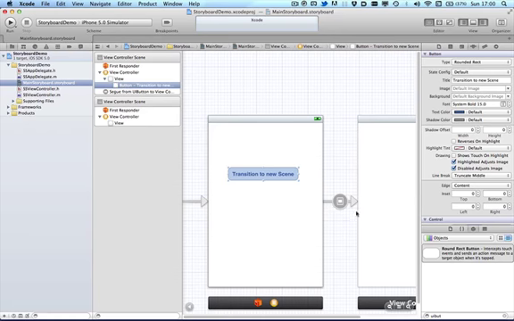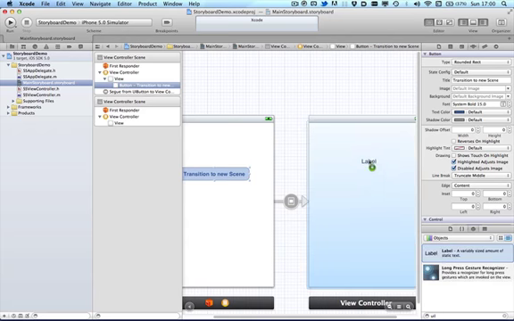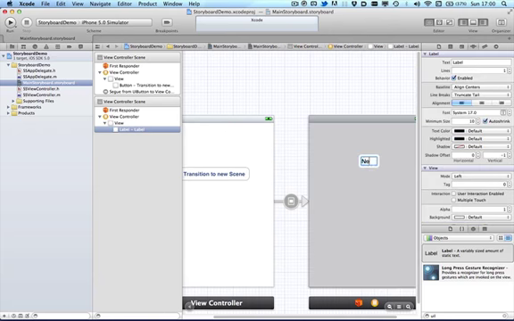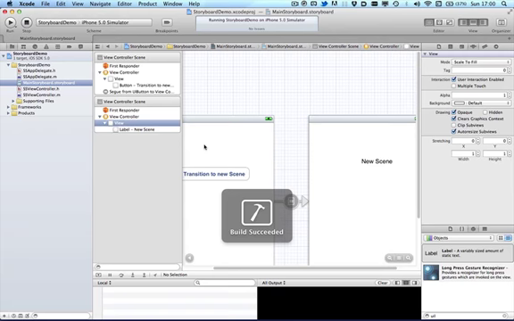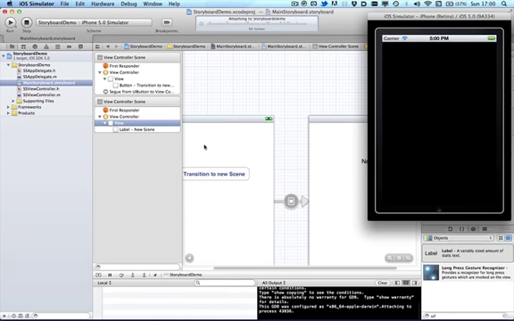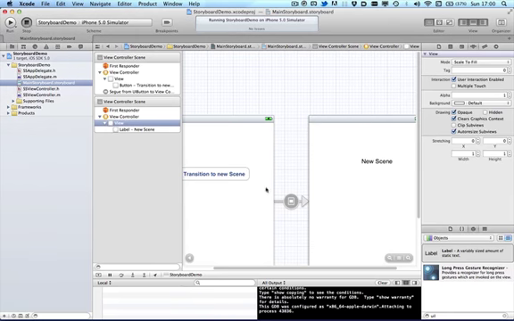So here we can see the Segue's been created. And we'll just add a label to this new scene so we can see this when it pops up. So let's run this first of all. And here we can see the new scene transition on.